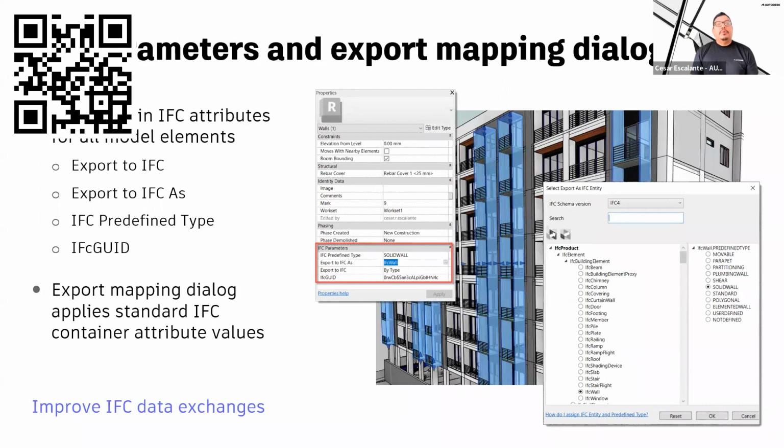A new export mapping dialog allows you to select an IFC schema and search for a specific IFC container, an element, or a predefined type, and apply those values to elements in your model. You can improve the integrity of your IFC data exchanges with these new IFC enhancements.